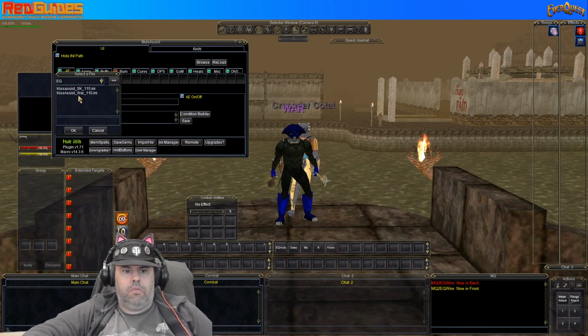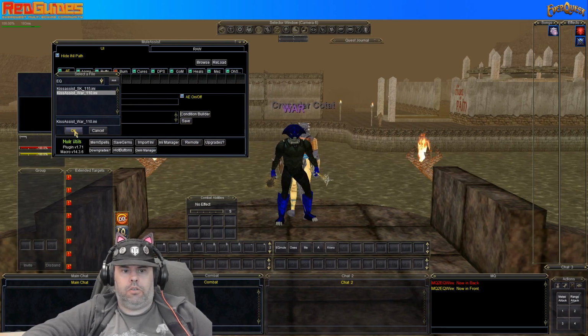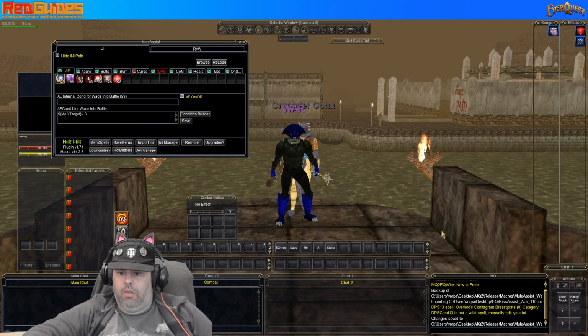We've got two INIs here. We've got an SK INI, which is not much good to us for a Warrior, but we do have a nice 110 Warrior file, so let's select that. What this will do now is import the INI and change it so it works with MuleASS. So let's click this. Okie dokie, and that's all gone in.